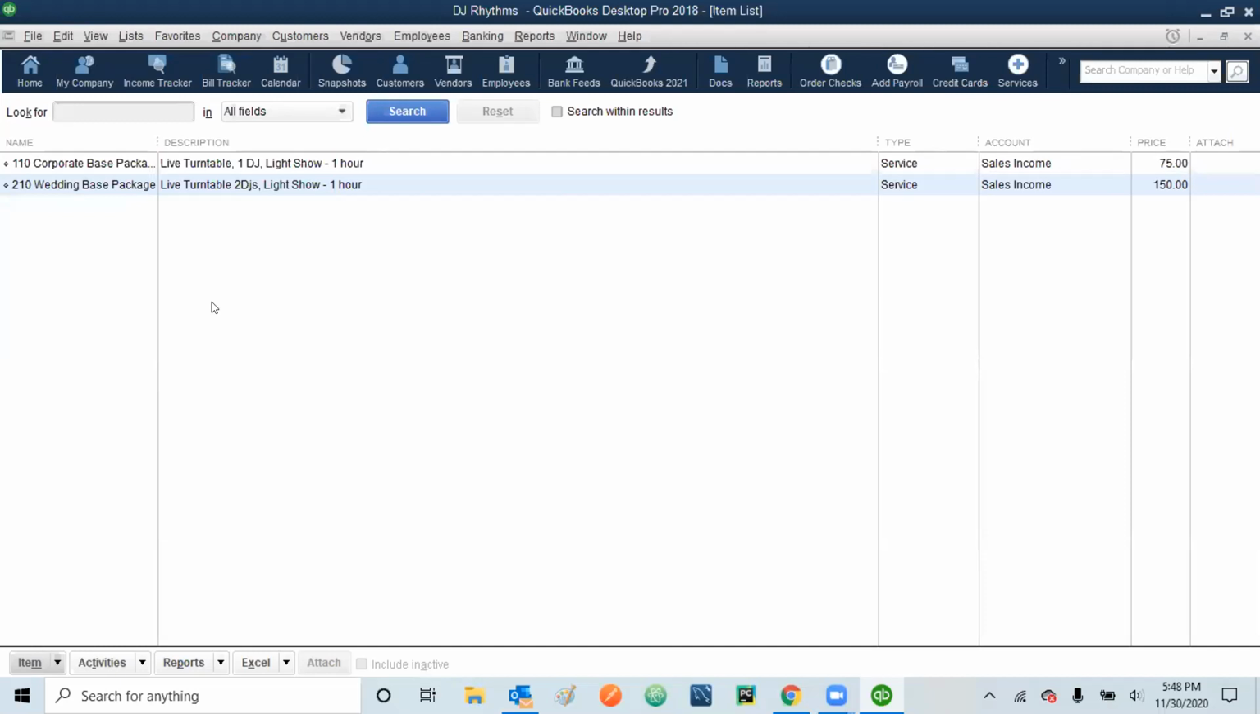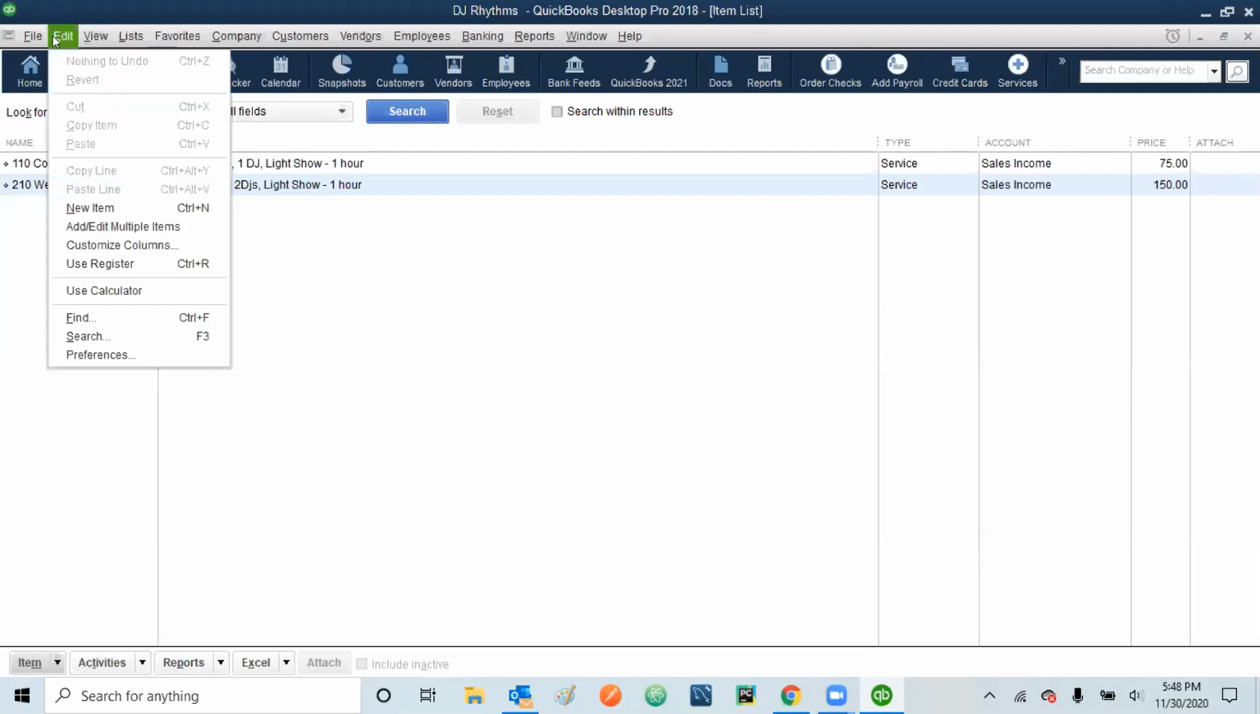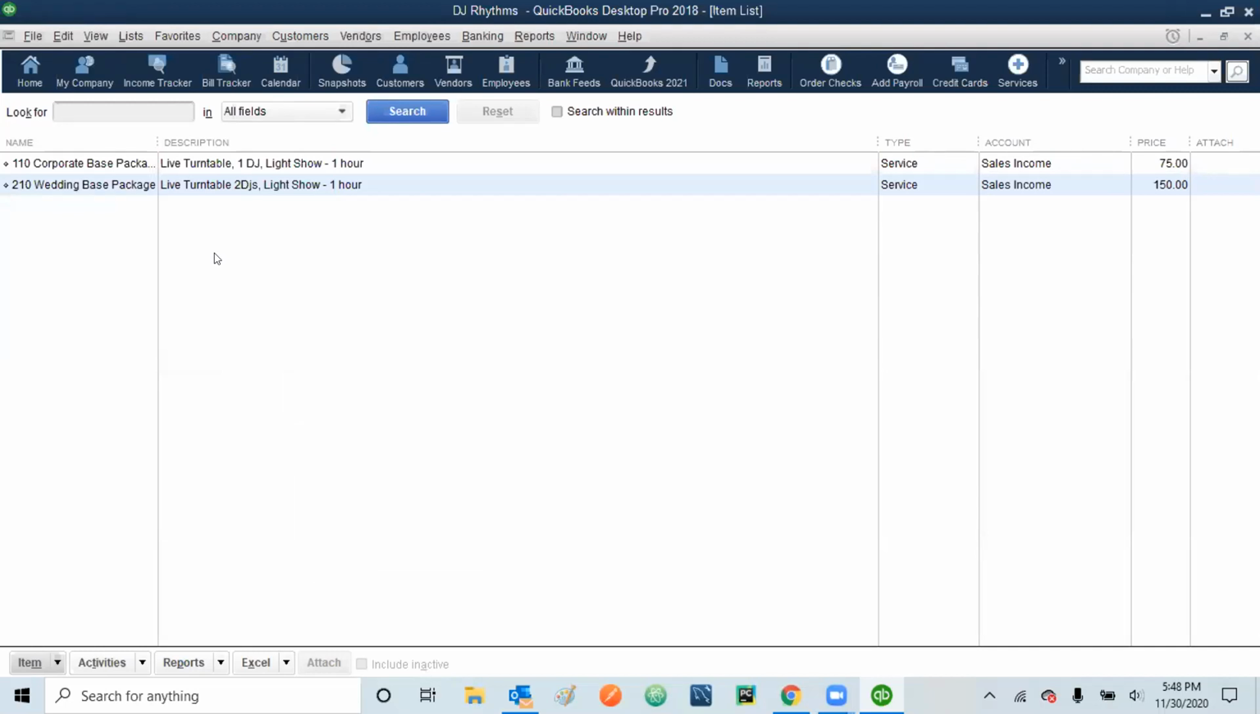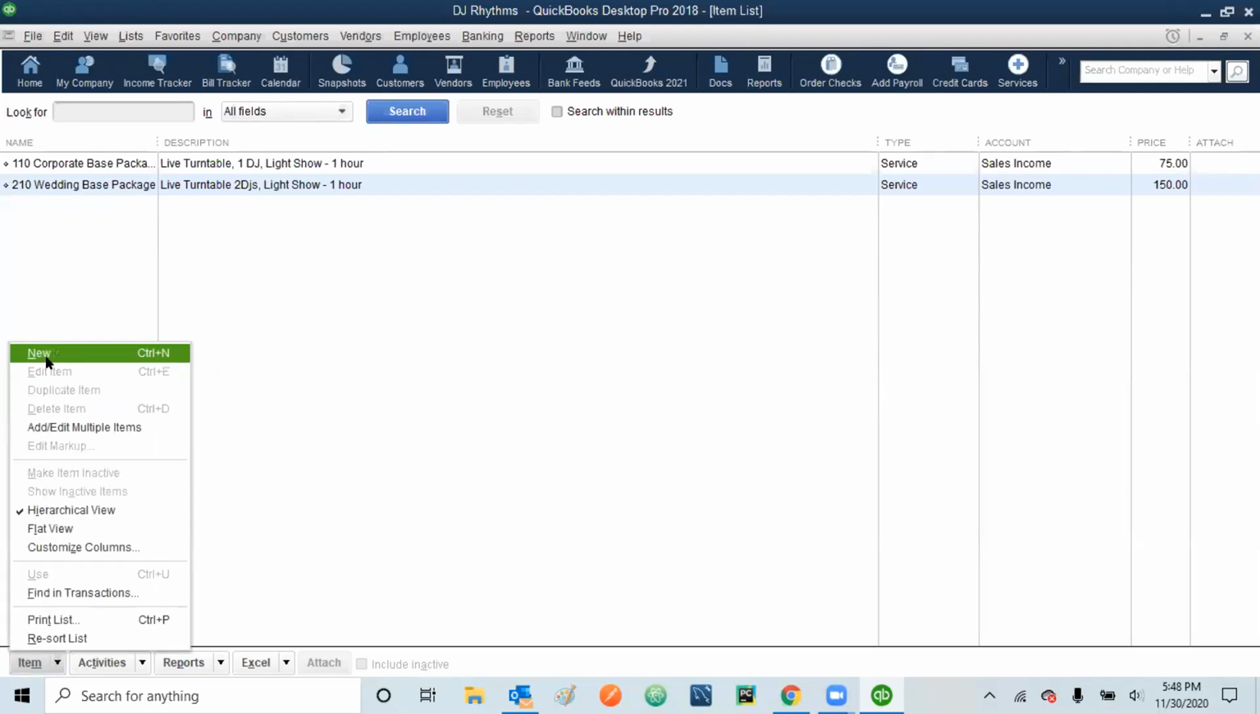Another way, similar to what we have done for the customers or vendors: either you go to the edit button and select, or you right click and select. The third option is from the bottom. In customers and vendors, we have the new customer or new vendor button on the top of the screen. Here we have it at the bottom of the screen. So if I click it, I have the same options available, like new item, edit item, or duplicate item, whichever item I want to add.